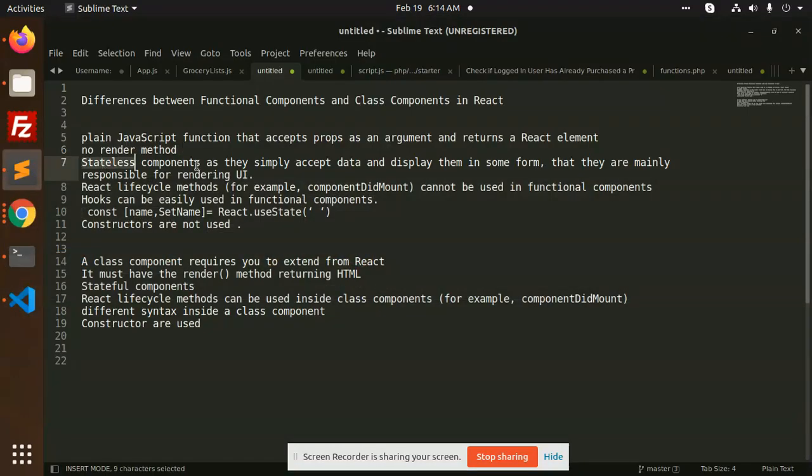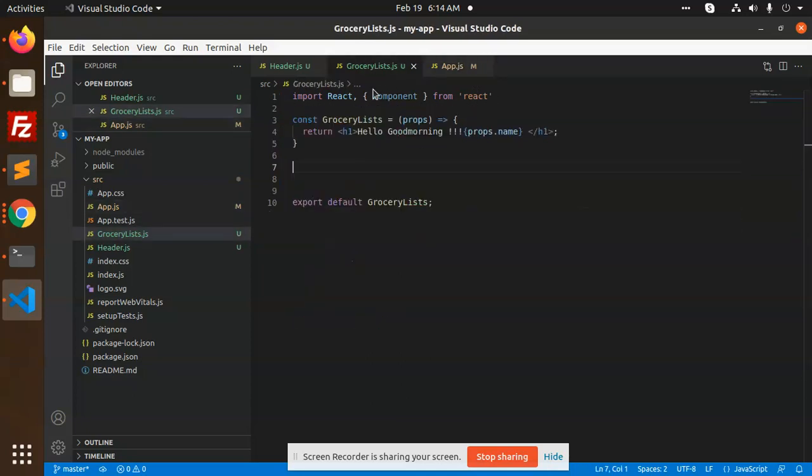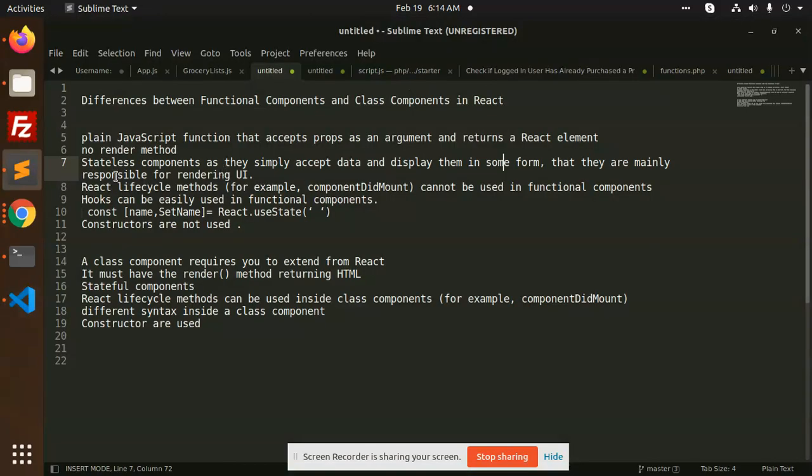Next, we have stateless components. They simply accept data and display it. Simply, what we have done is accept a variable and display it. They are responsible for rendering the UI. We have only returned the UI. React lifecycle methods like componentDidMount are not used in functional components.